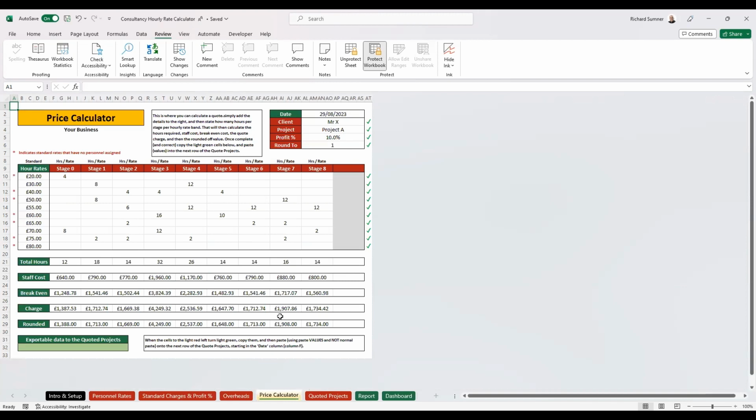Then we get to the price calculator, and this is what it's all coming down to. This is where all the mathematics happen, and it works out the different rates. So what you need to do: the date, we put today's date in if you're doing a quote, the date of the price calculation. You can put in the client name and the project name, and then you can select the profit percentage based on your drop down options, or you can just override it and type something in. So here I've typed in 10. You could, for example, type in 5.2%, whatever it might be.